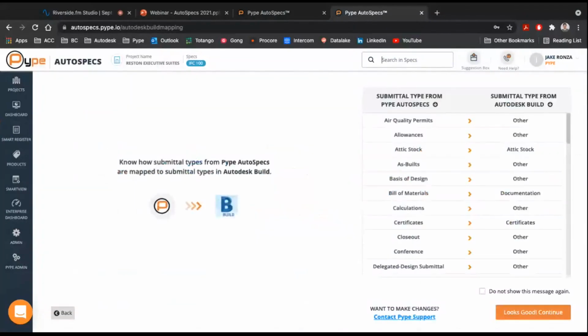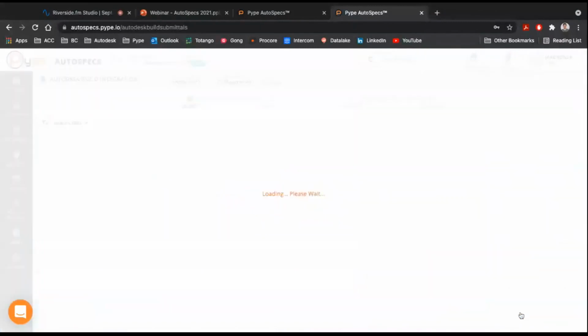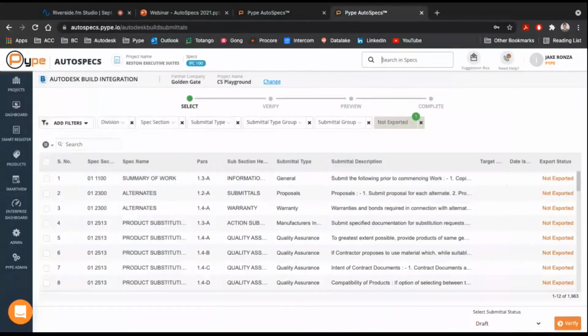From there, it's just going to bring me to my submittal types, making sure that these are all appropriately mapped. And after saying that that looks good, it'll then bring me to the first step of the export process over to Build. And there's an equivalent for this with Procore, taking the same type of screens and showing you the same type of submittal preview prior to getting everything exported successfully into that platform, and all through a direct integration.